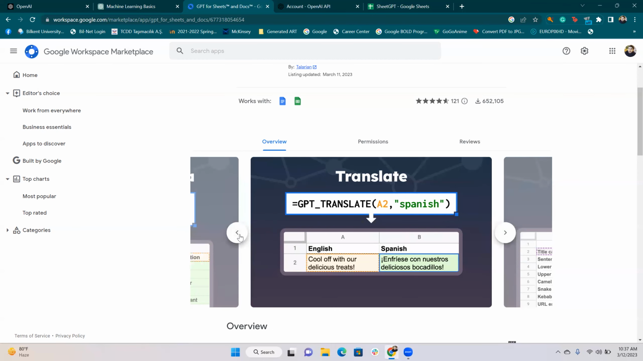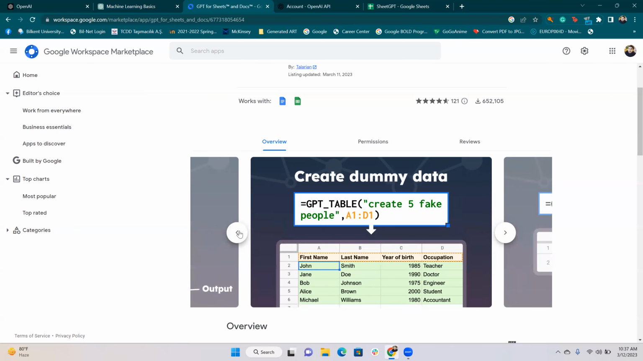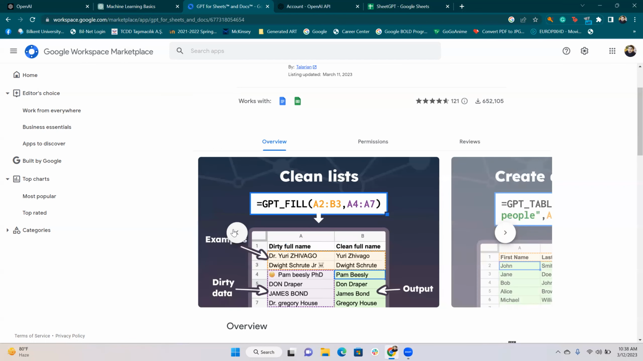You can also translate using ChatGPT. Very cool. Over here, we're moving from English to Spanish. And this is also very cool. We are able to create dummy data. So, create 5 fake people. Very cool. Yeah, so we do that.